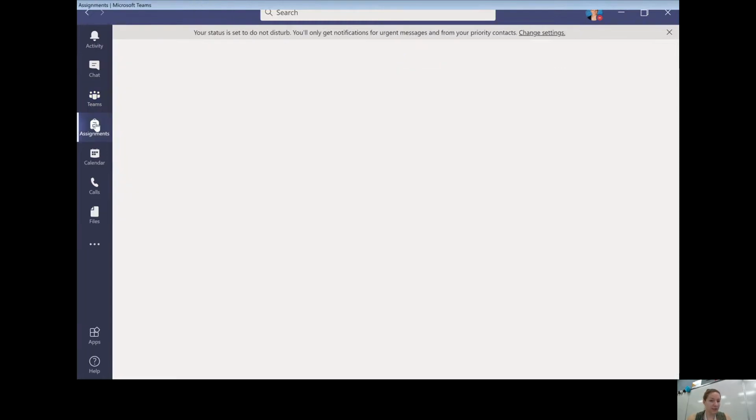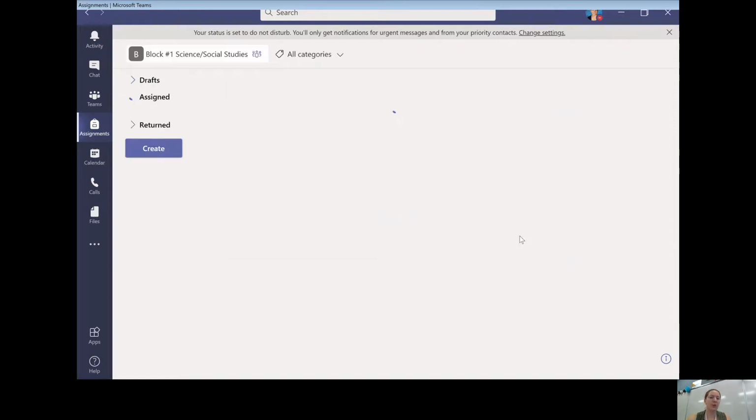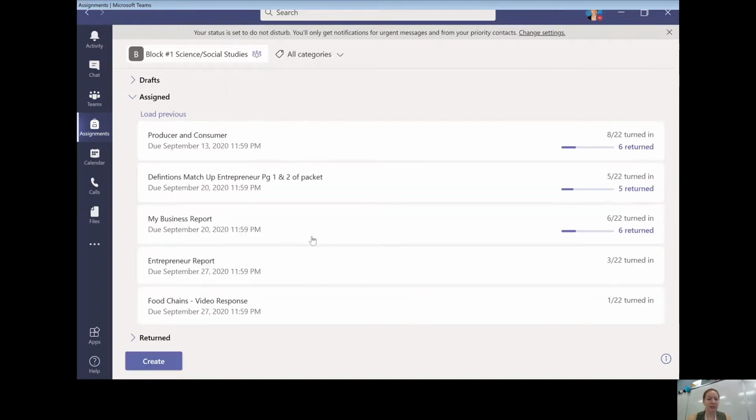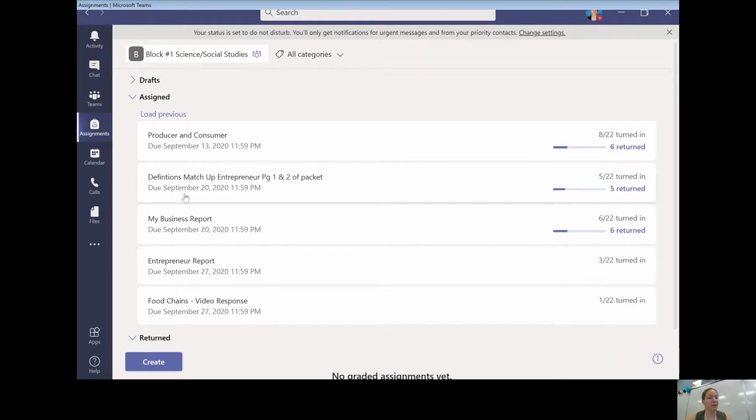If you go to assignments, let's say you're looking at Mrs. Fife's block 1 assignments and you're thinking, what assignments does she have for me? Oh, here they are. And once you've turned it in, it'll tell you. If it gets returned back to you, you can click on the little return button and it'll tell you, oh, this has been graded, or this was missing work.